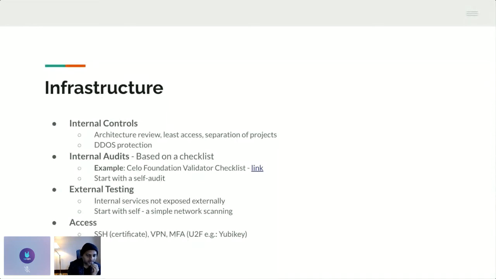Just use a tool like Nmap to scan your network from the external side to see what other things are being exposed on the IP address that you own or the domain that you own, just to see what external entities can see, and fix them. So this is a very low-hanging fruit, easy way to do something. And again, access: how is the access being managed to your infrastructure?